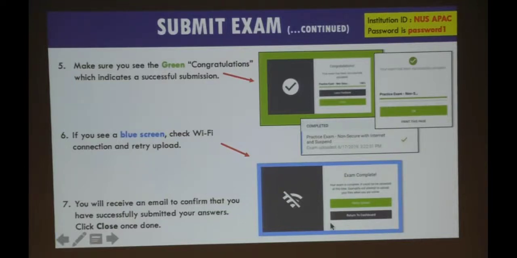Sometimes you might see this exam complete, but you see this Wi-Fi icon here. It says that your laptop is not connected to the internet, so check the connection and click on retry upload. Once you have uploaded the file, you'll receive an email from ExamSoft as well. Don't worry, there'll be double confirmation. One is a green confirmation screen, another is the email you'll receive.